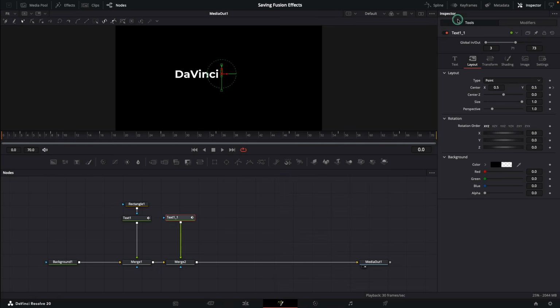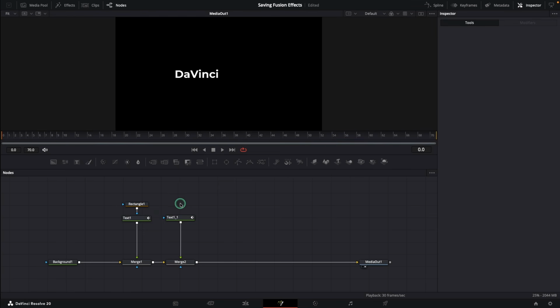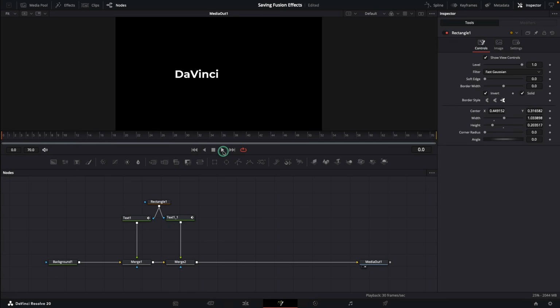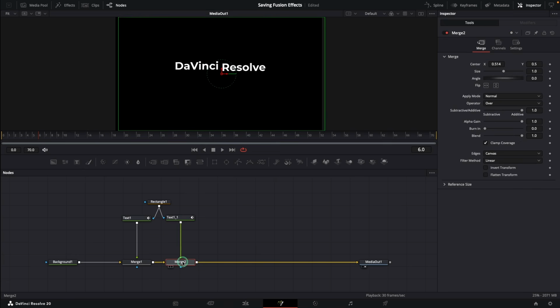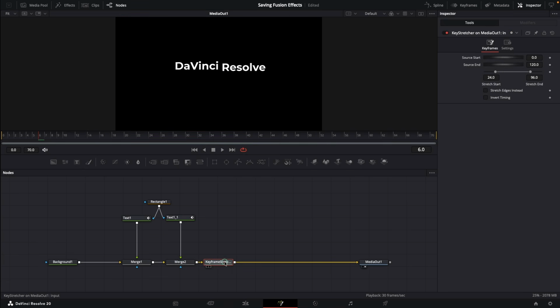Before we preview, I will give the second text a rectangle mask as well. I can either copy and paste the mask, or even better, I can ask text 1 to share its mask with text 2. Let's take a look. That looks pretty good. Now let's add auto duration control. I will select the final merge node, press Shift plus space, and add a keyframe stretcher. Now this part is crucial.